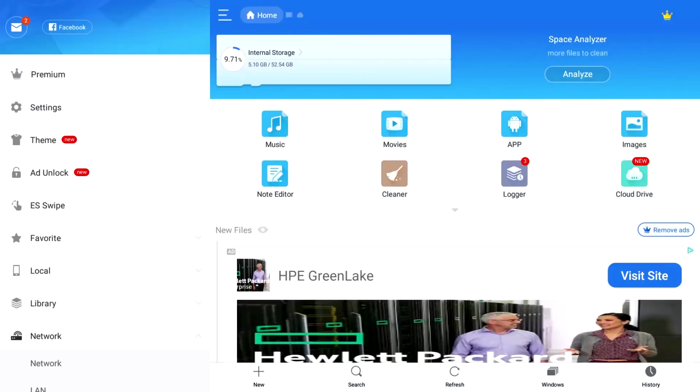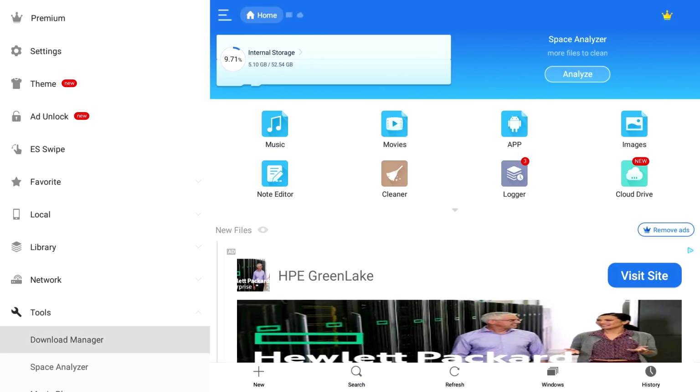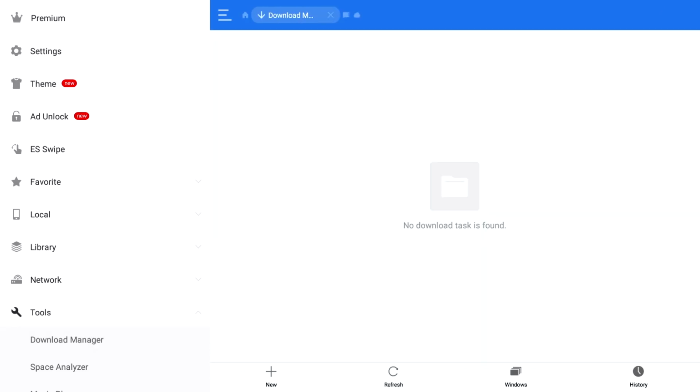Now, we can use ES File Explorer as a replacement for Downloader when you are provided with the direct download link for what you are trying to install. But in this example, we're going to kill two birds with one stone, and the app that we install will be Downloader, so you can use that as well if you would like. So to do this, I'm going to move over to the left side of the screen, move down, click Tools, and then click Download Manager. Now on the bottom of the screen, you're going to see a plus sign with New underneath it. That's what we want to click.